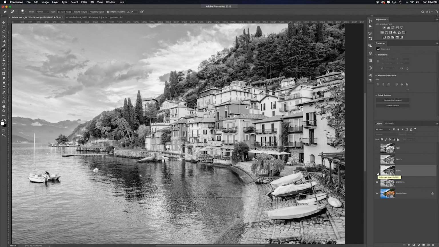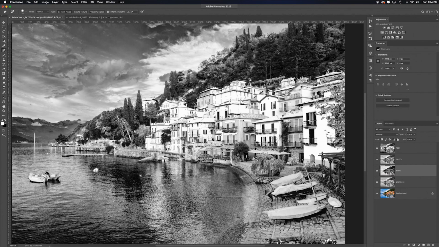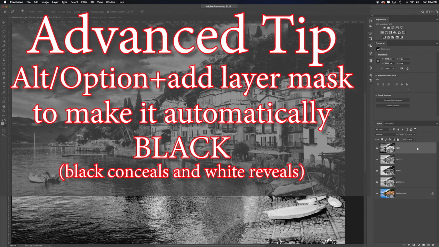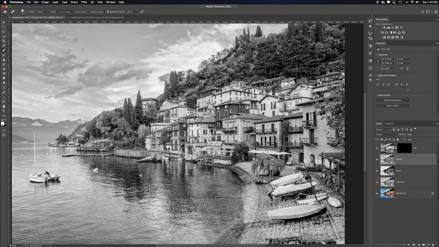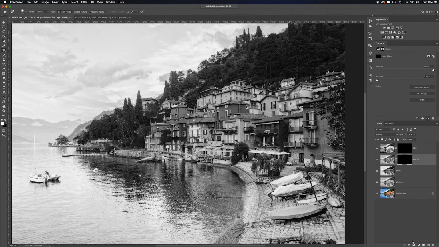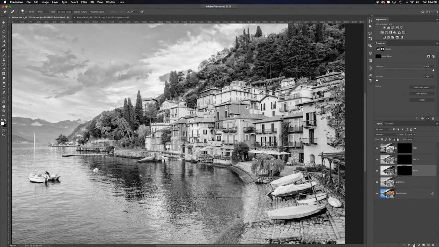One conversion method that I like to do is I'll leave all of these on and I'll add a hide all layer mask. Remember, you do that by holding the Alt or Option key as you add a layer mask. That way it comes in as black. Remember, black conceals everything on this layer, so it's basically hiding everything on that layer. I'll select this layer, hold down the Alt or Option key, add another black mask, select the blue one, Alt or Option key while I add a layer mask, and that's another one.